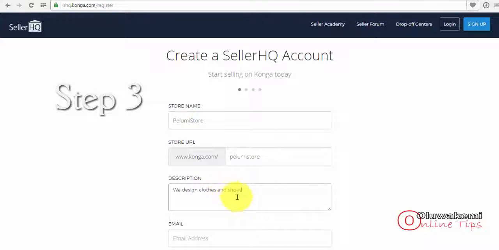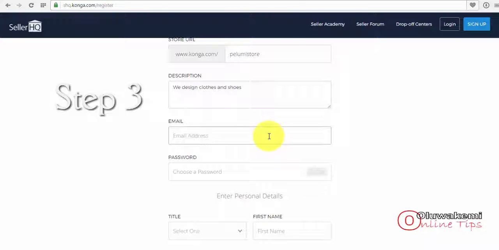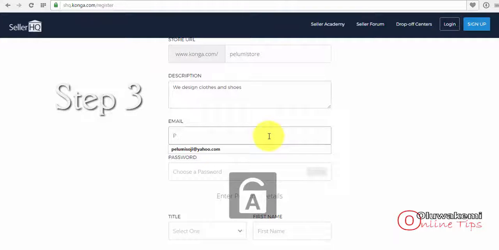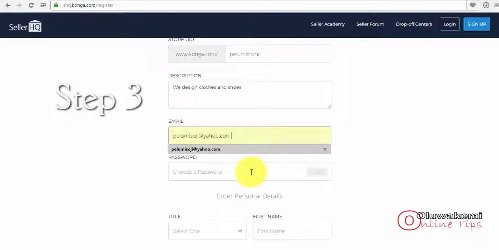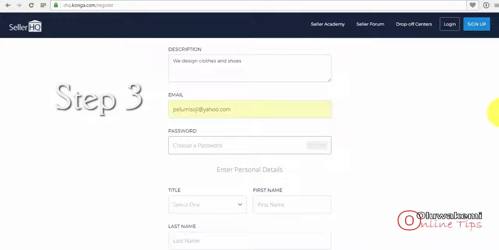So now you enter your valid email address. Your valid email address should be entered here. Then you choose the password. The password that you want to use now should be different from the password that you are using for your valid email address. That is the best advice. So you choose a different password here.